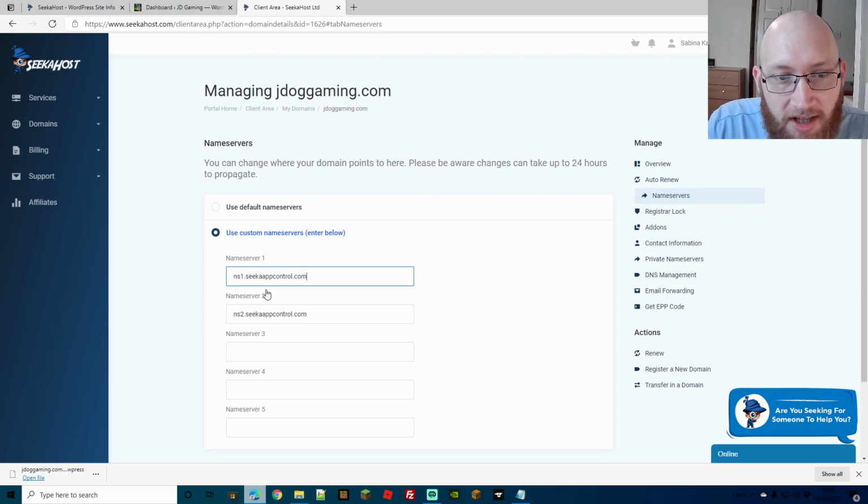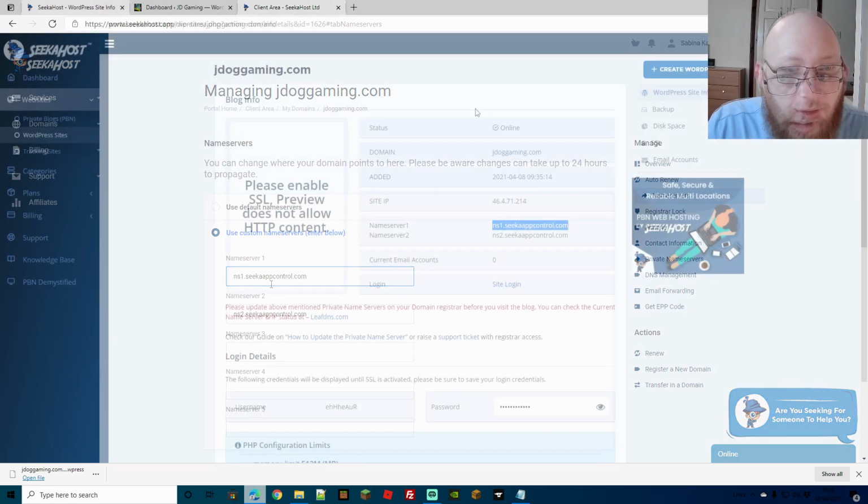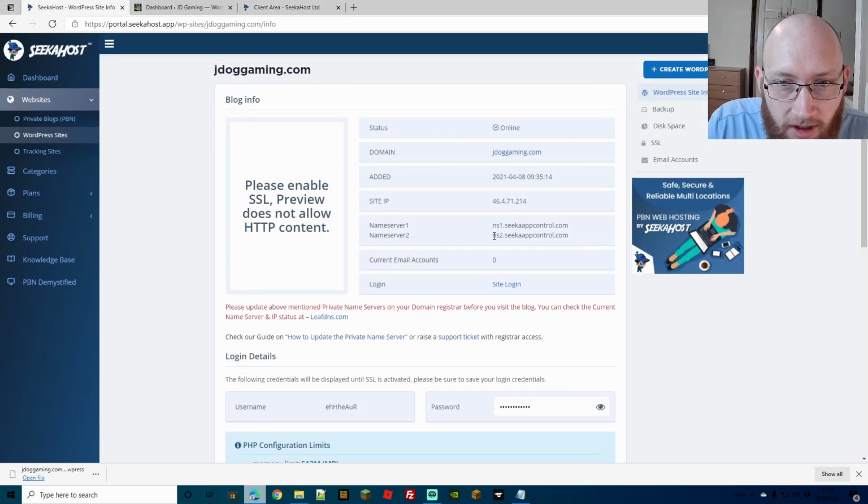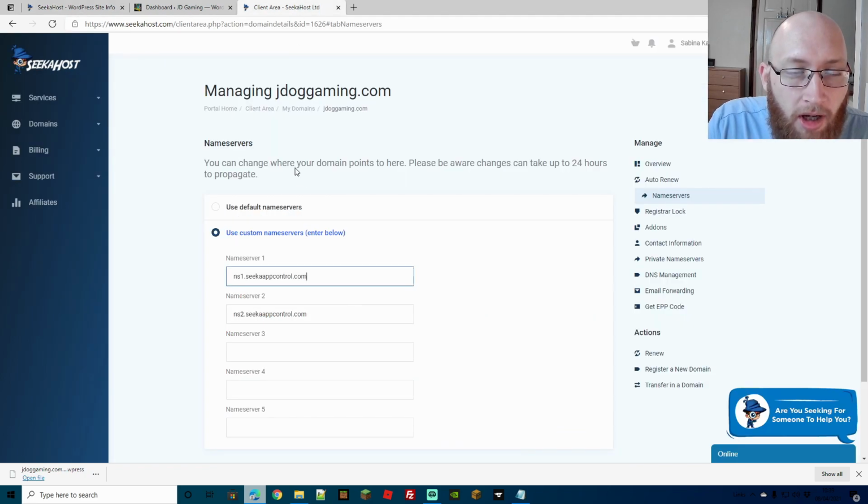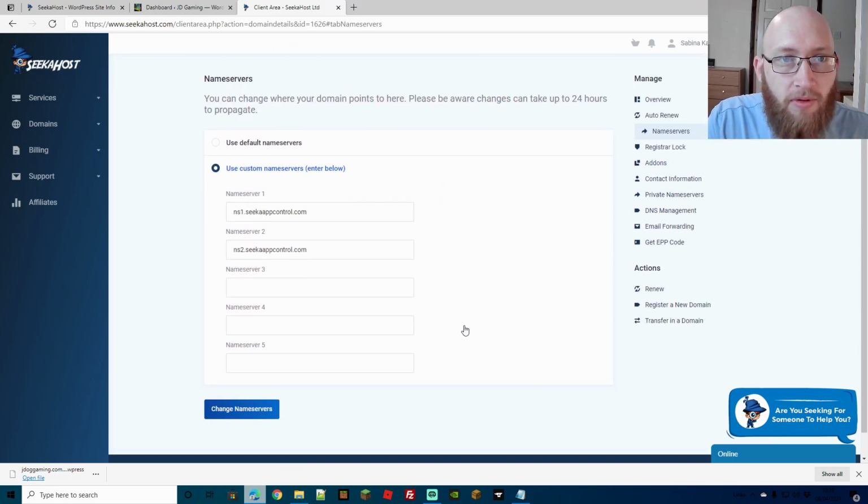Obviously mine are going to be the same, so I'm using the same service, but yours are likely to be a little bit different. Come back over to the host site here, and we're going to take down name server 2. We're going to copy that. We're going to come back over to our domain, and paste it here. This now links your domain to the new hosting site, so when people click on it, they will get put onto the right site. So go ahead and change name servers here.